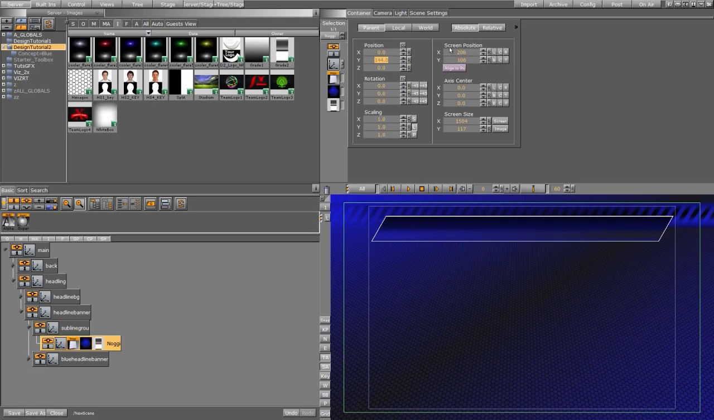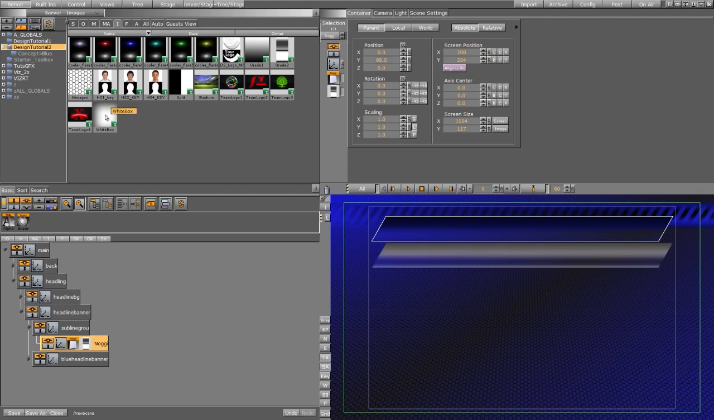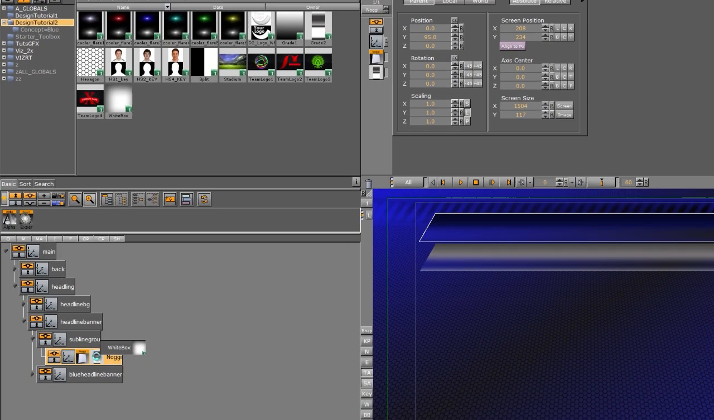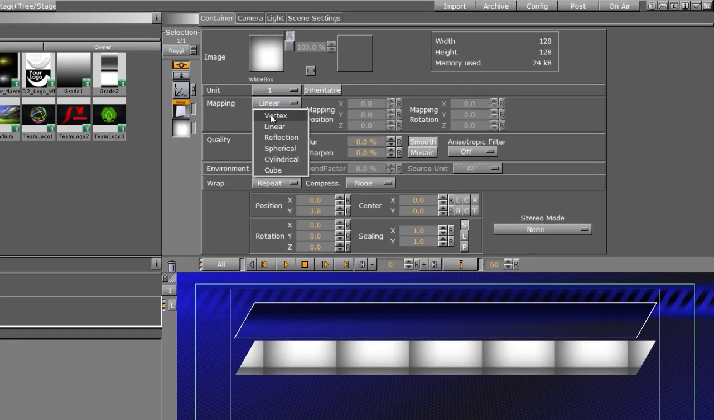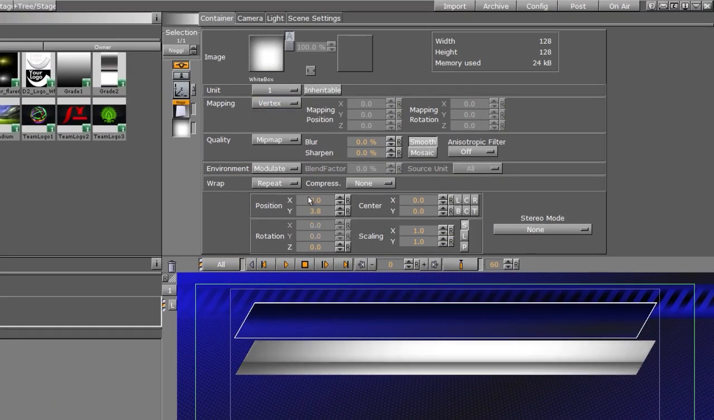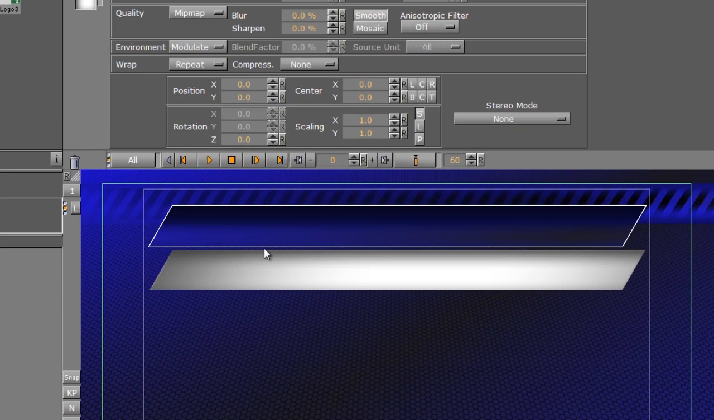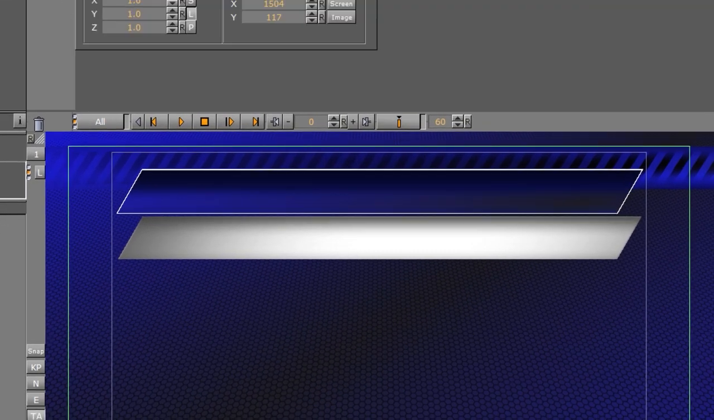I want to readjust the position of that Nagi. I don't want the blue on it anymore. So what I'm going to do is actually replace it with this white box. And I'm going to go ahead into the image editor, click on mapping, and make that vertex. I'm going to reset the position of that so that it fills. I'm going to go ahead and start to reposition this.